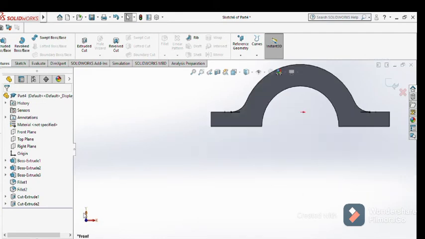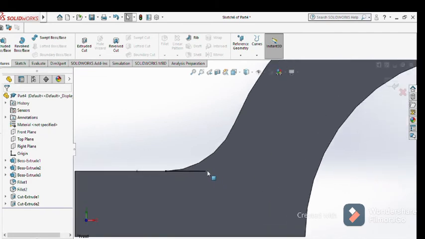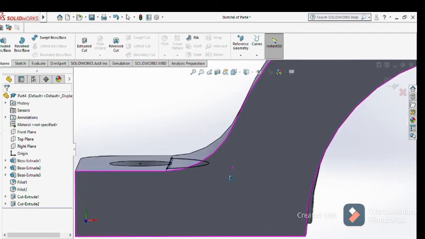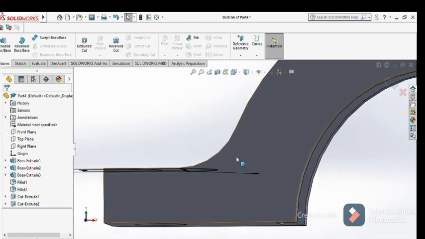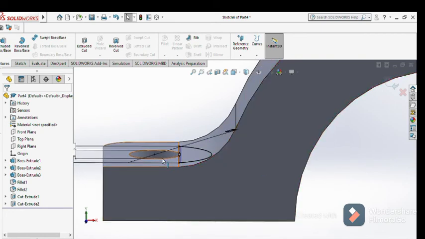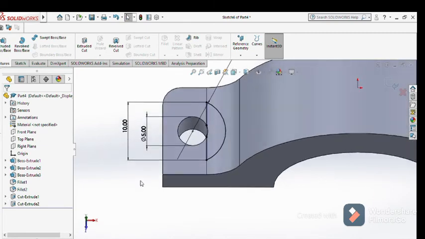Just that it doesn't show exactly where. Okay, now I know why. I drew on the wrong sketch. I was supposed to draw on this sketch, not that one. Let's go back.